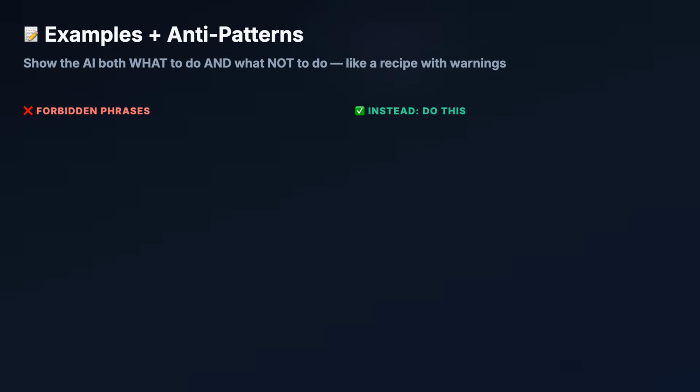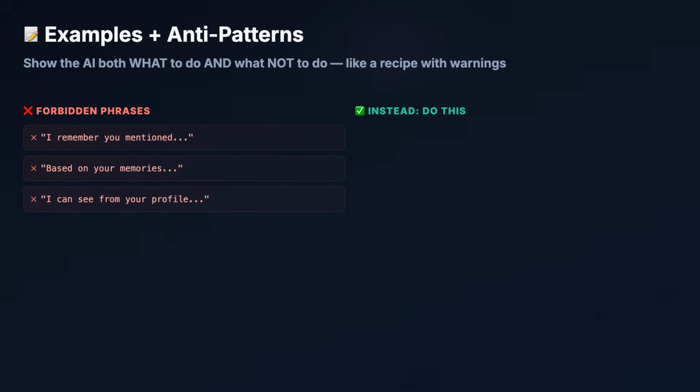The fifth technique is pairing examples with anti-patterns. This is about showing the AI both what to do and what not to do. Let's look at how Claude's prompt handles its memory system. It includes a list of explicitly forbidden phrases. Things like, I remember you mentioned, based on your memories, I can see from your profile, looking at your history, and according to my knowledge of you. These are banned because they make the AI feel creepy and surveillance-like.